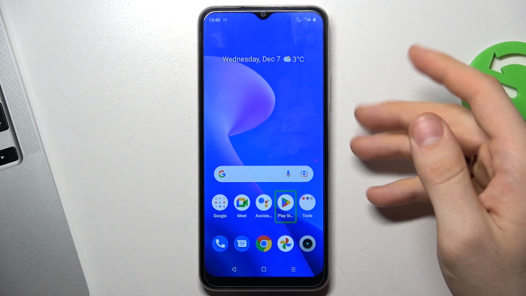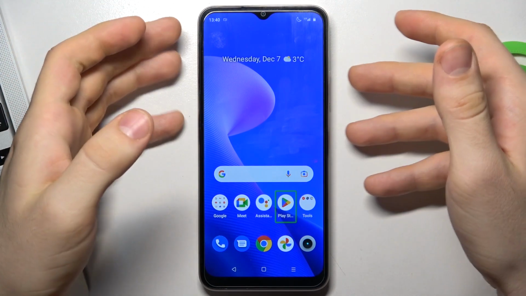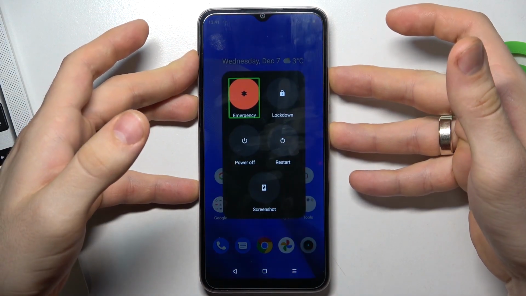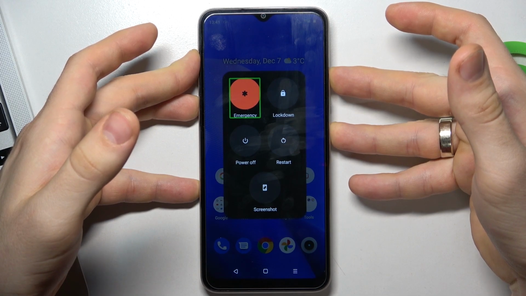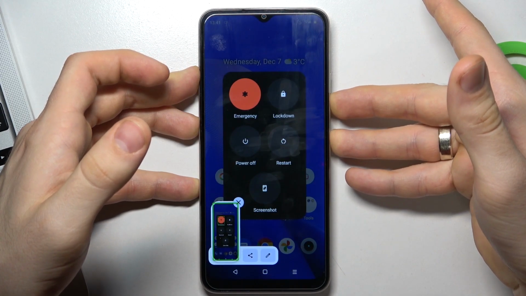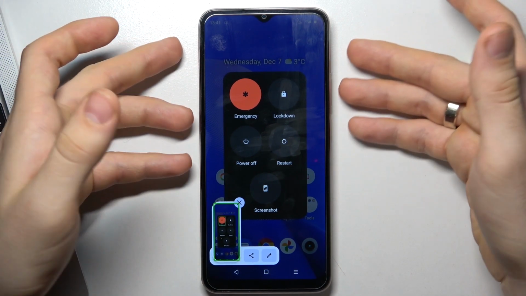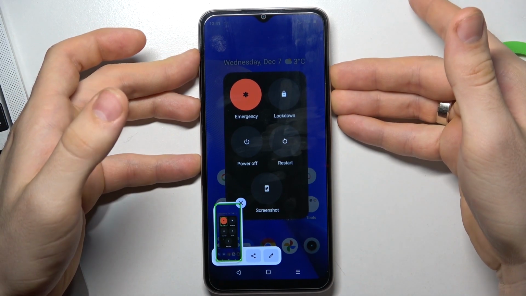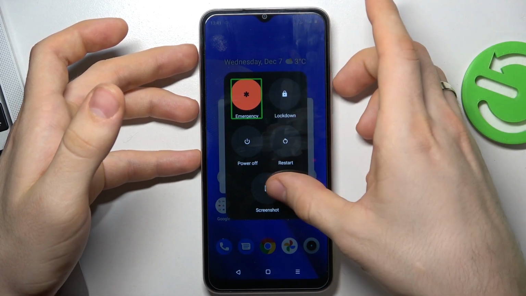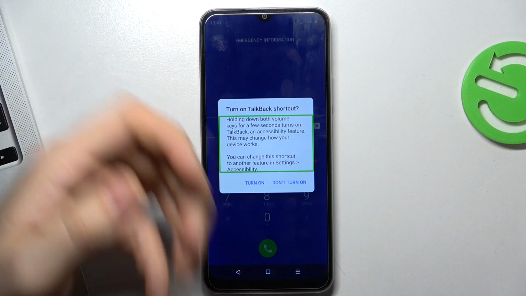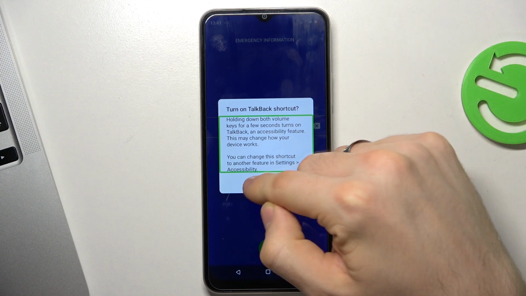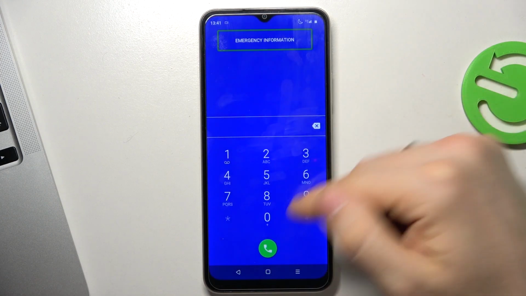So in this way. And you can disable talkback using power button and volume up. So just press and hold on it. Then press and hold power button and volume down button. Then press and hold volume up and volume down button. Press and hold both. Wait a while. In this way, you will see this window, then click turn on and click turn on twice.